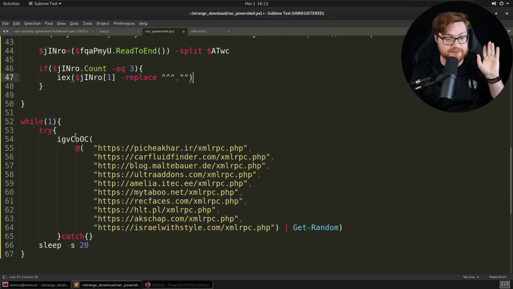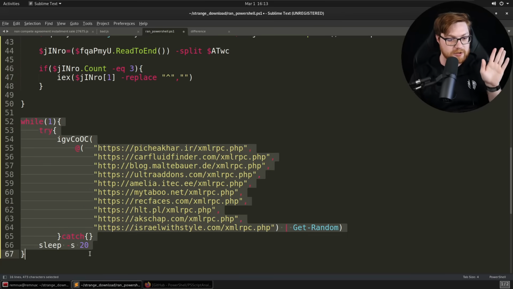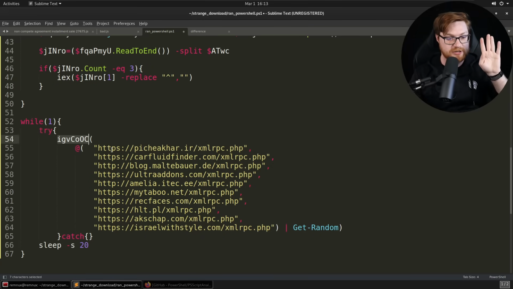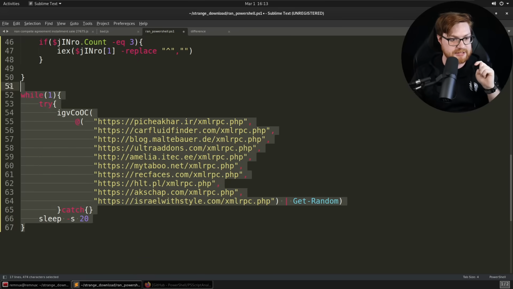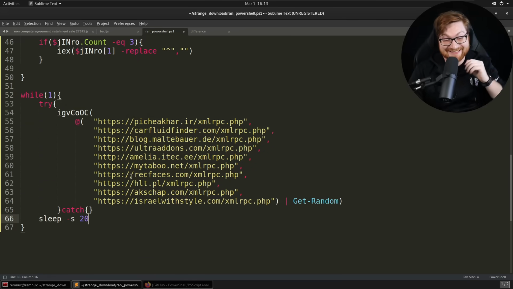But the coolest part here is this little while loop that says, hey, run that big old function for all of these potentially online, maybe available different command and control servers. And all of these are xmlrpc.php. It'll just grab a random one and then try again in 20 seconds if it failed. Try catch, do nothing if it fails, but keep cruising.